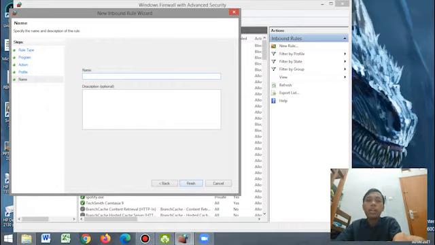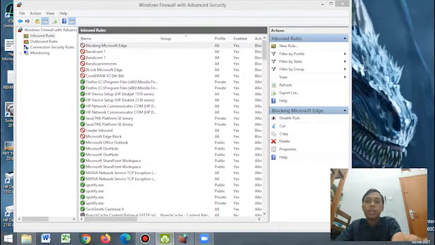After that you can name the program rule. You can name it whatever you want. For example, I will name it blocking Microsoft Edge, and the description box is optional. You can write something, or maybe you just leave it, it's okay. And then you can finish it by click the finish button, and it's done. But remember, this is only inbound, so the receive connection will be blocked.